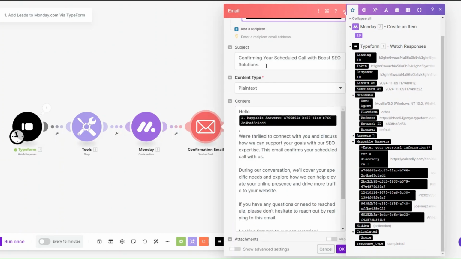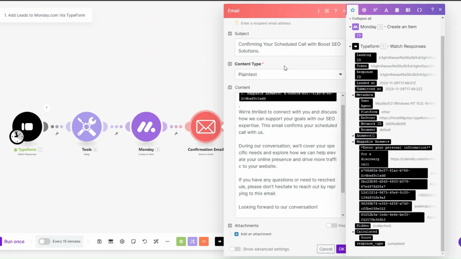And the subject line of our email could be on the lines of confirming your scheduled call with Boost SEO Solutions. So our agency is called Boost SEO Solutions. For the content type, I'm going to choose plain text. And then for the content, I'm going to say hi, first name. So the first name is this first name that is submitted on Typeform. Then the email could be on the lines of, we are thrilled to connect with you and discuss how we can support your goals with our SEO expertise.